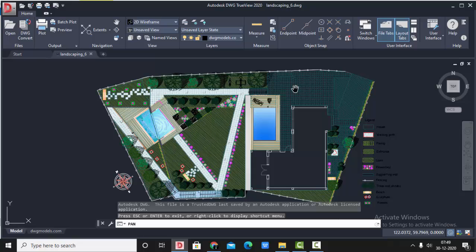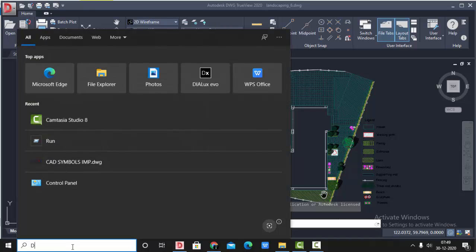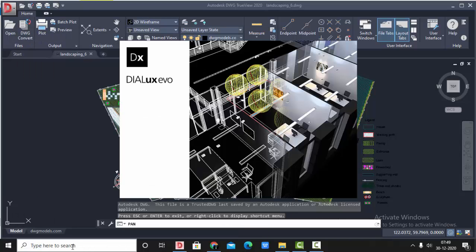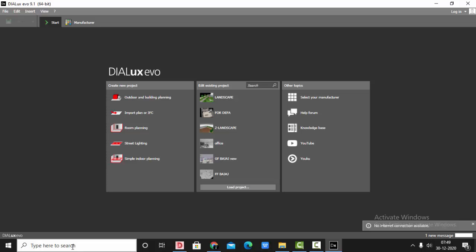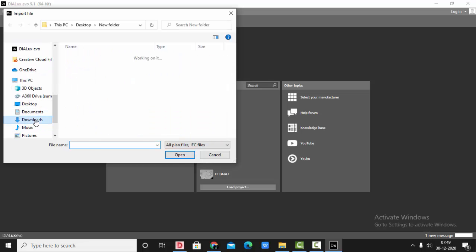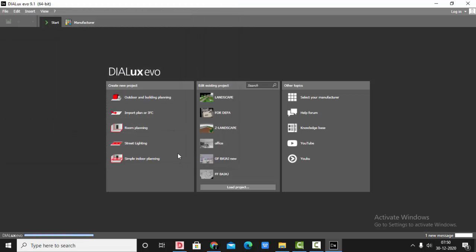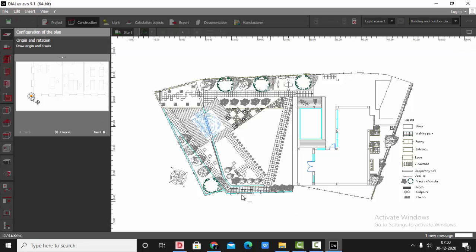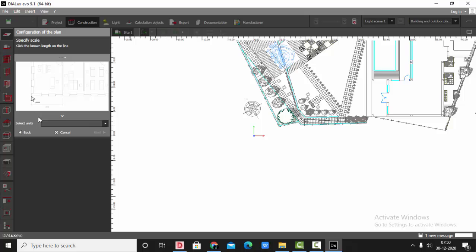So let's get started and import this one in the Dialux Evo. Go to the Dialux Evo. Import plan or IFC. So I have imported from the destination where you have saved it. So my drawing is properly imported. I will set the origin. Okay, units are in meters.